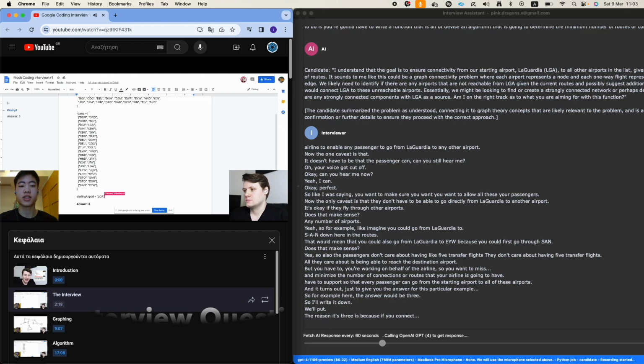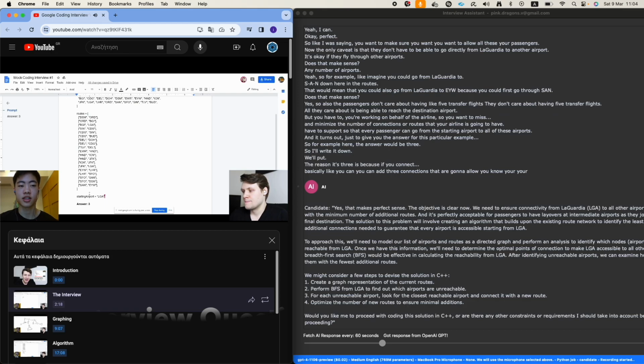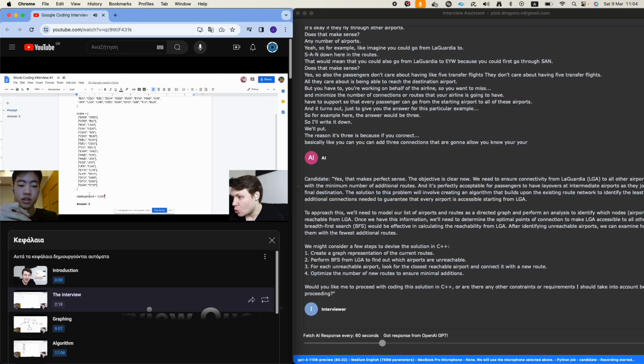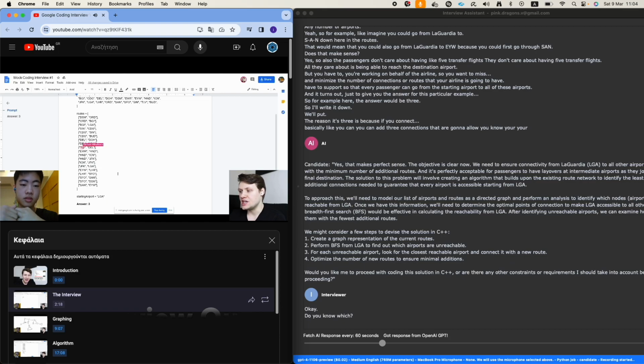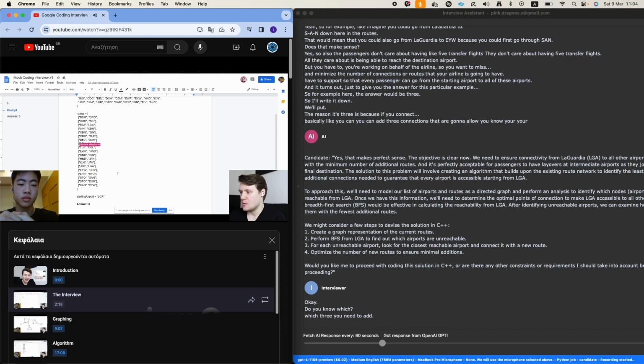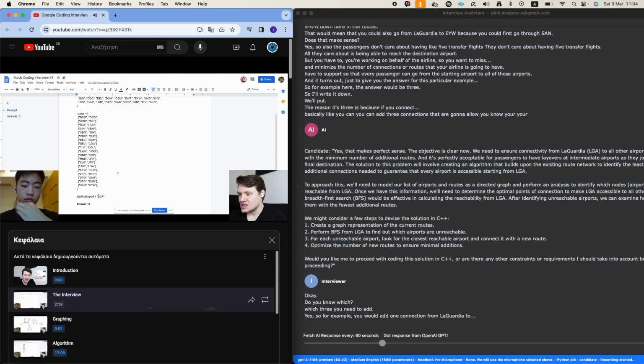Do you know which 3 you need to add? Yes. So, for example, you would add 1 connection from LaGuardia to Tel Aviv, TLV, and the reason is because that opens up a lot of flights, right? Then you would add 1 to either SFO or maybe SAN here, and then finally you would add 1 to EWR.